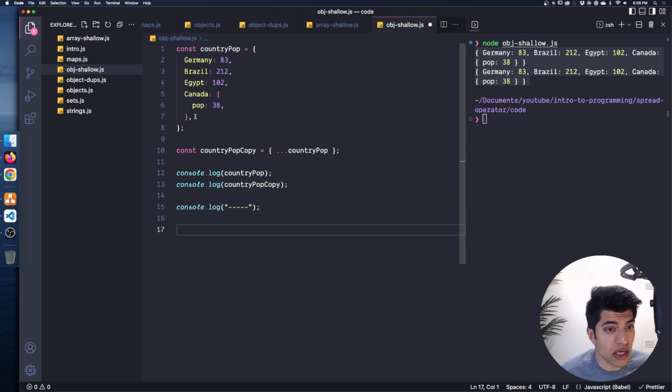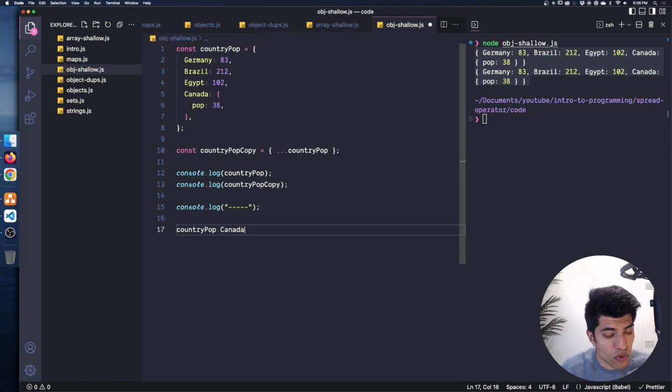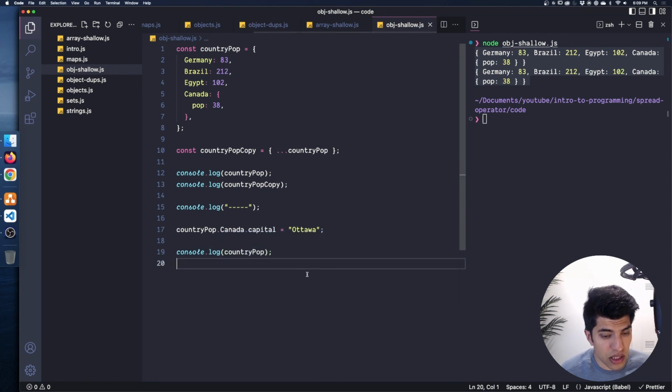So if I take the original object, right, country pop, and then I say, take the Canada key, right, which is an object, and now I want to add a new key value pair to this. I can do this a few ways, and I can use a dot syntax here. I'll just say dot capital. This is the same thing as using square brackets and then capital as a string. And then the capital of Canada is Ottawa, right? And now if I console.log out our country pop, let's take a look at what we get.